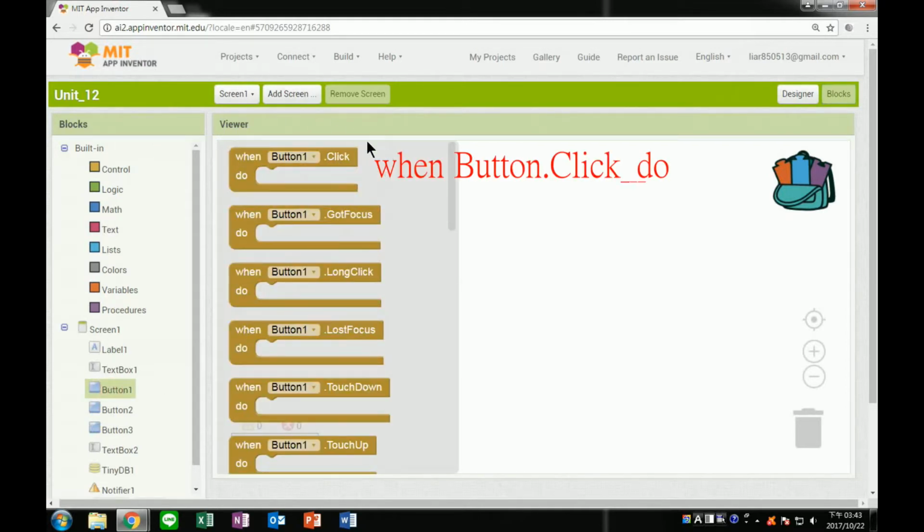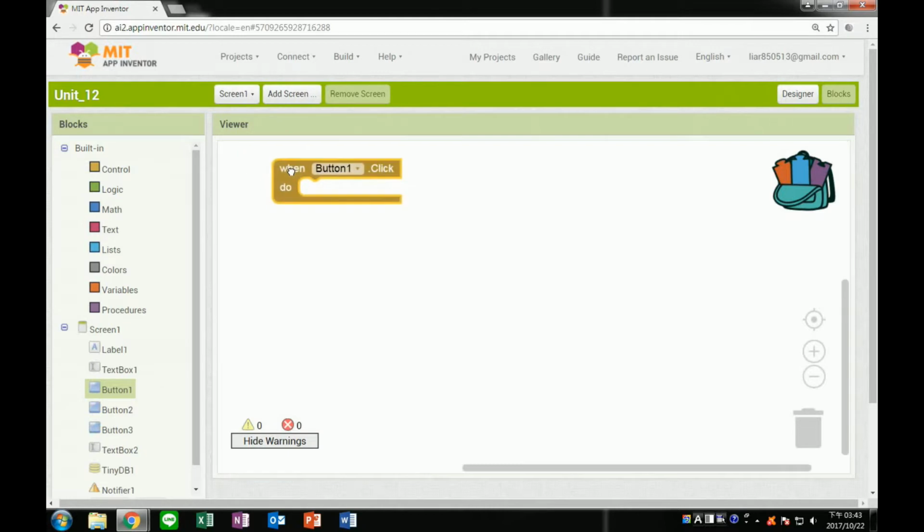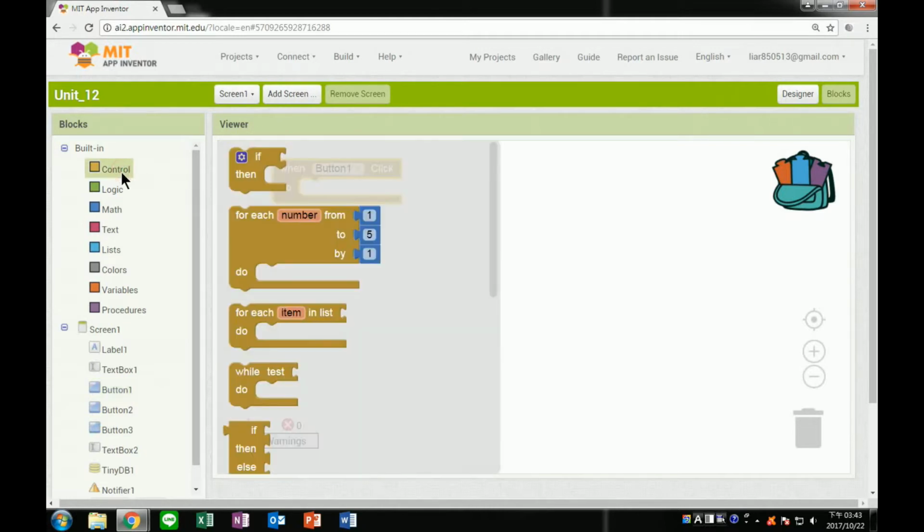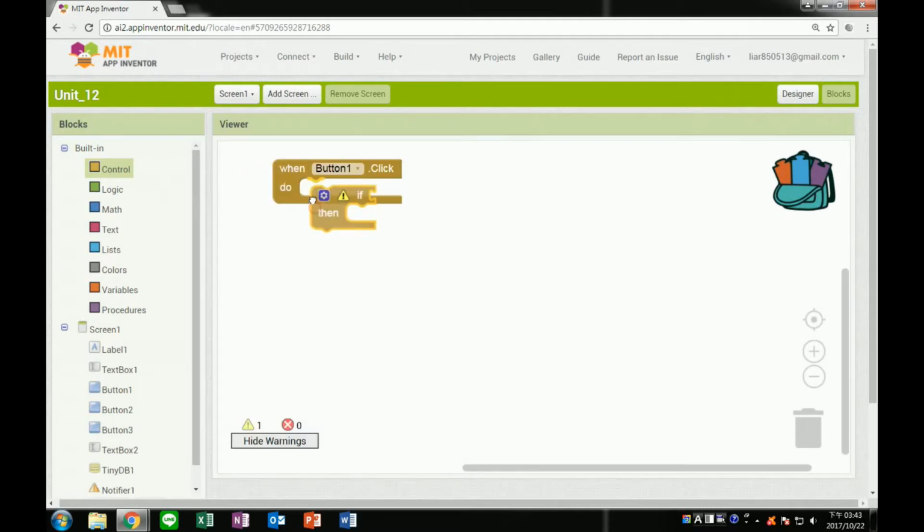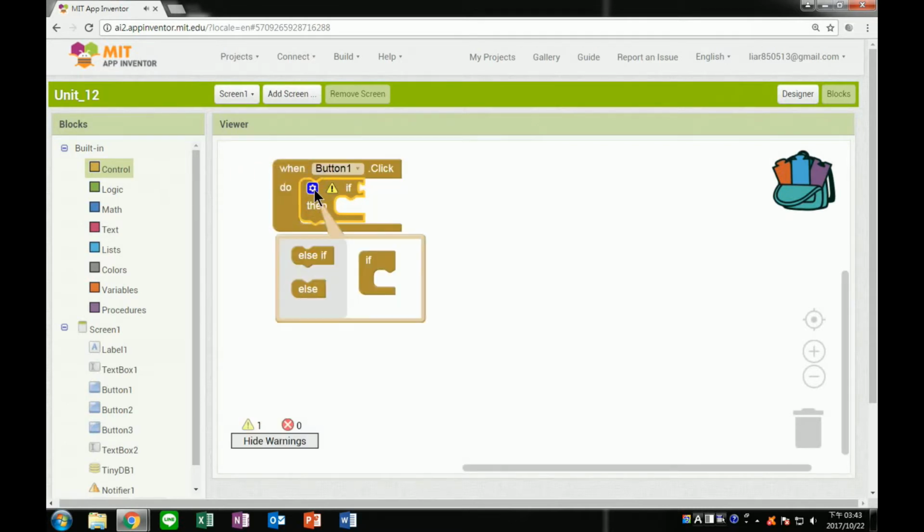Set up the events when button 1 is clicked by this block. Drag it to the screen. Drag block if then to the previous block. Click tool icon and pull out block else into the if condition.